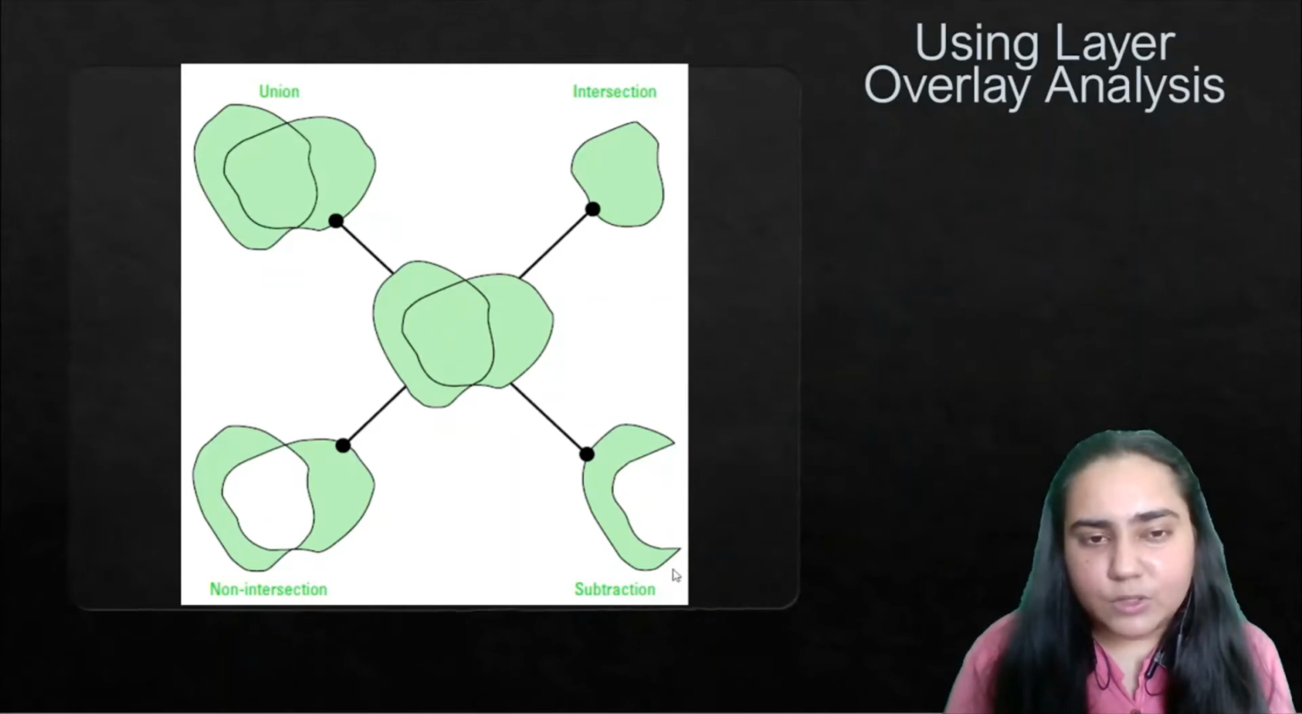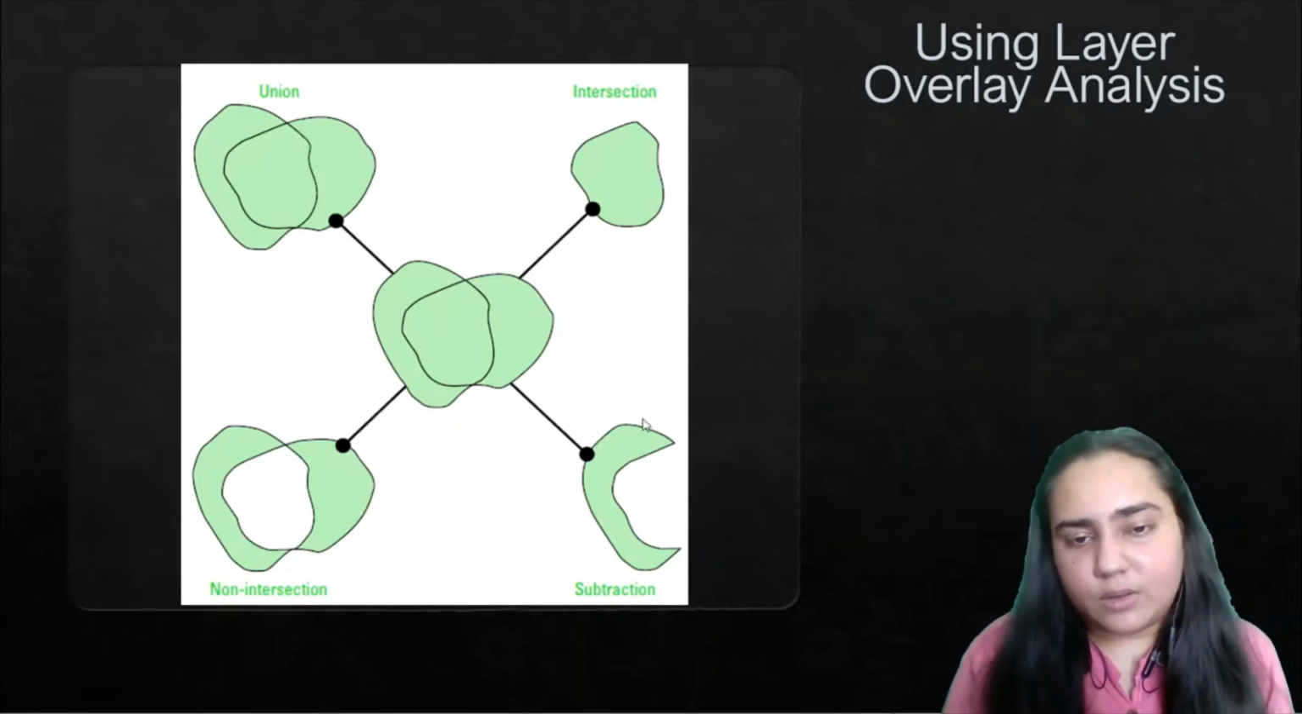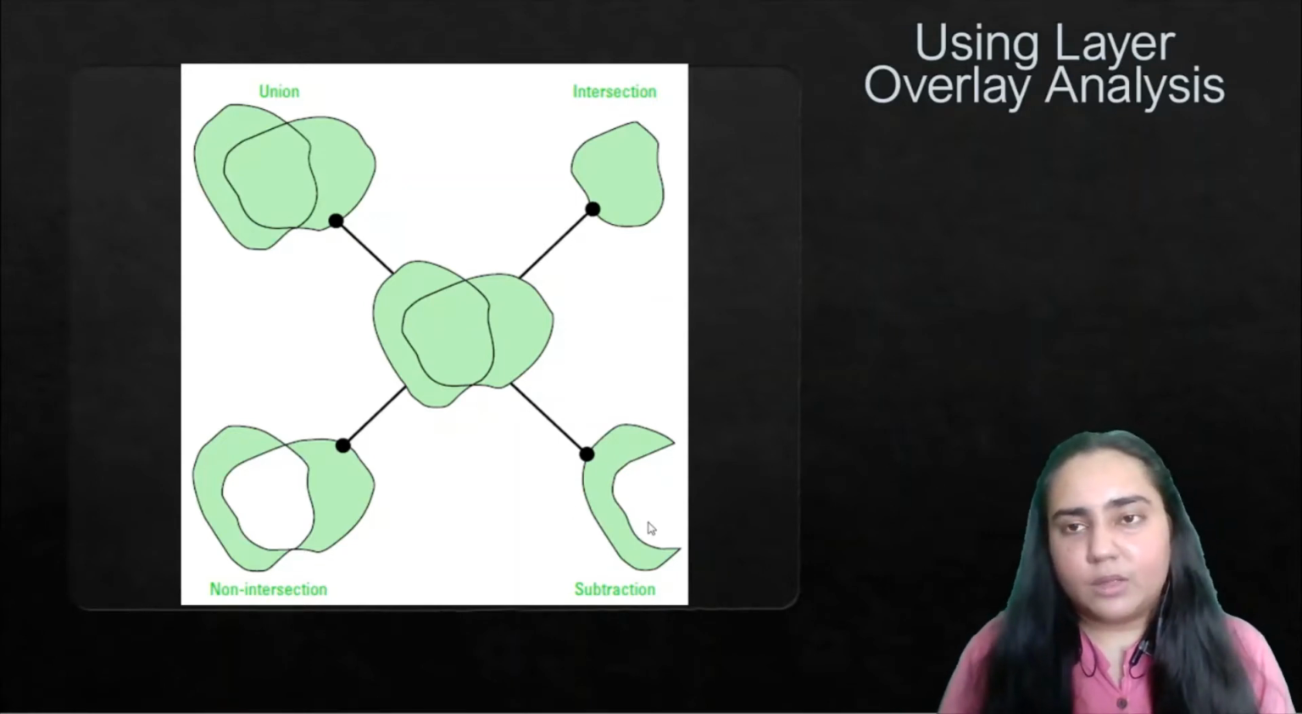So it looks like this. Subtraction would be essentially subtracting one layer from another. So you're trying to subtract this big layer from this layer. So this part, which is common, is gone, and only this much part remains. So this is how overlay analysis is done.